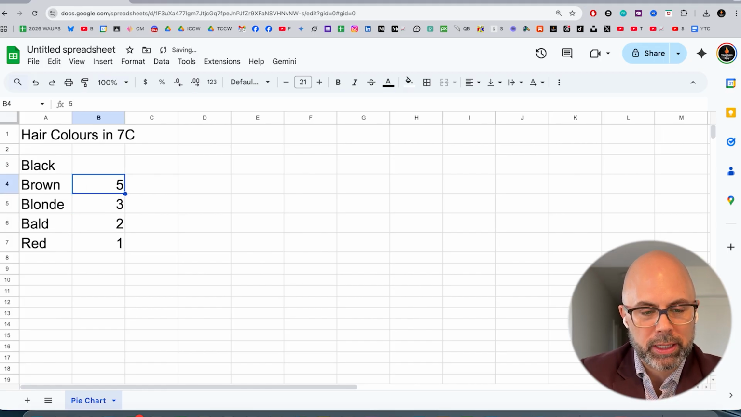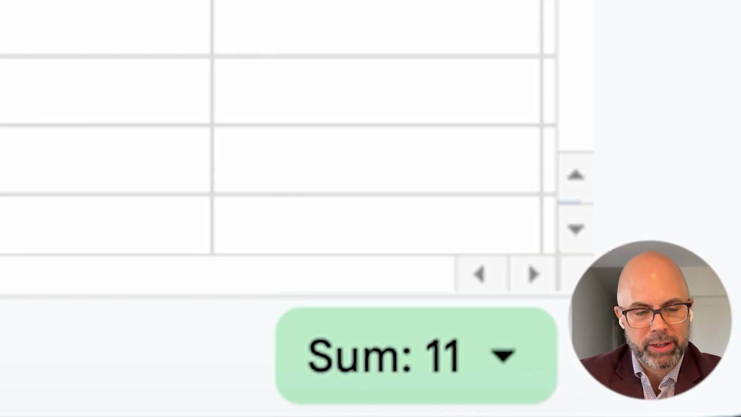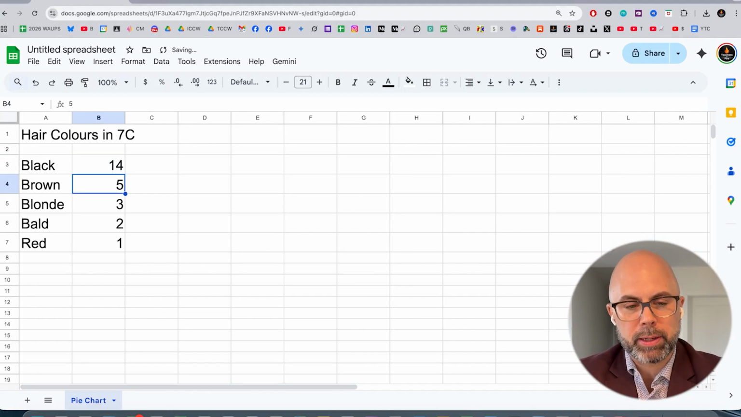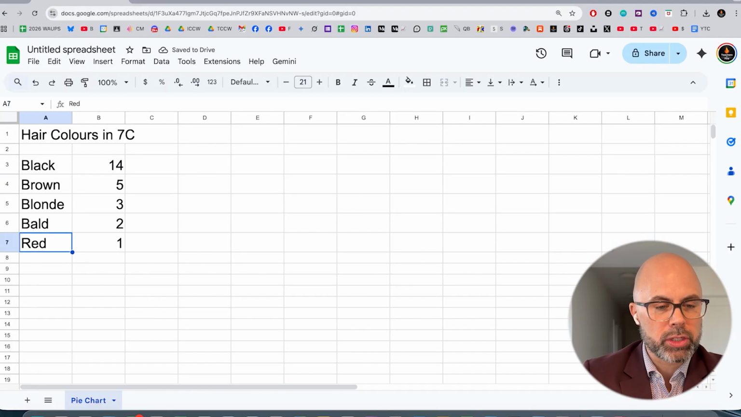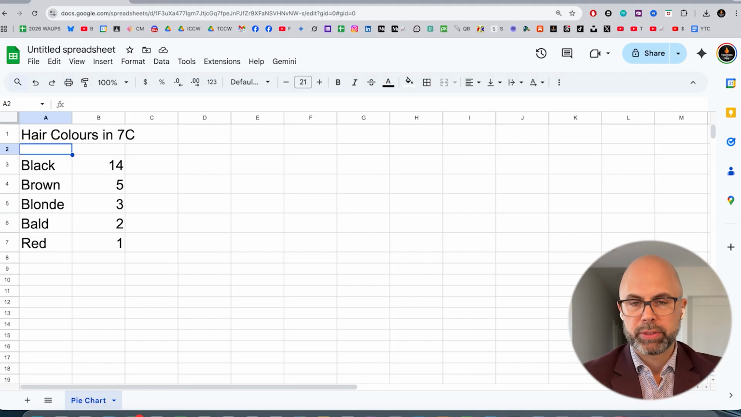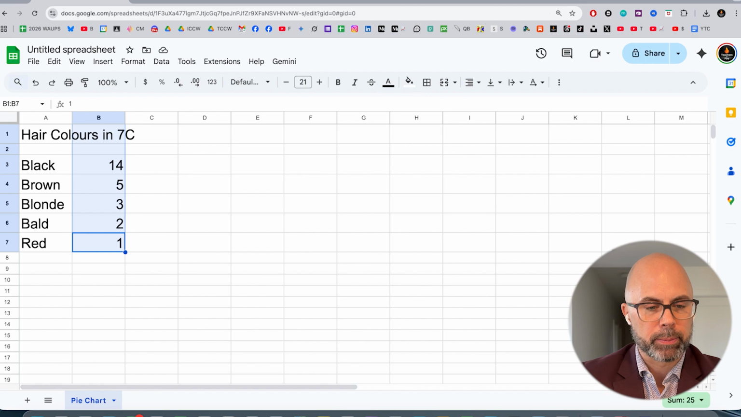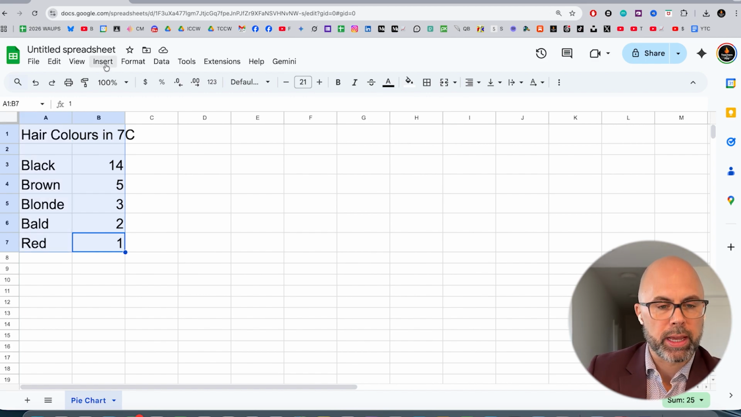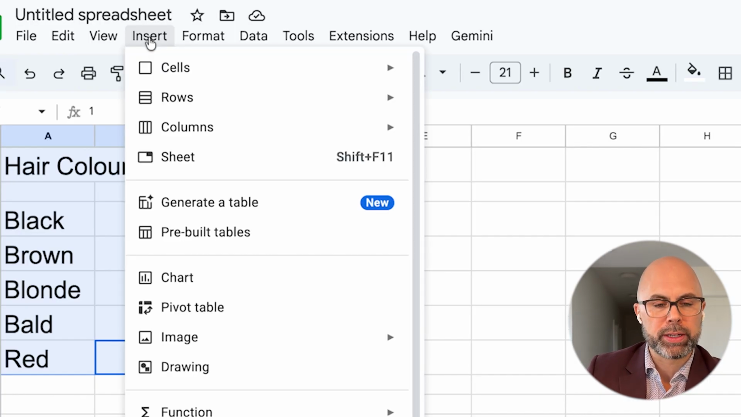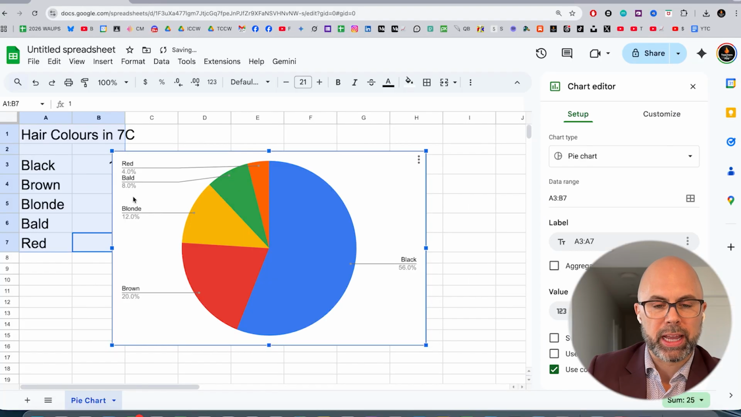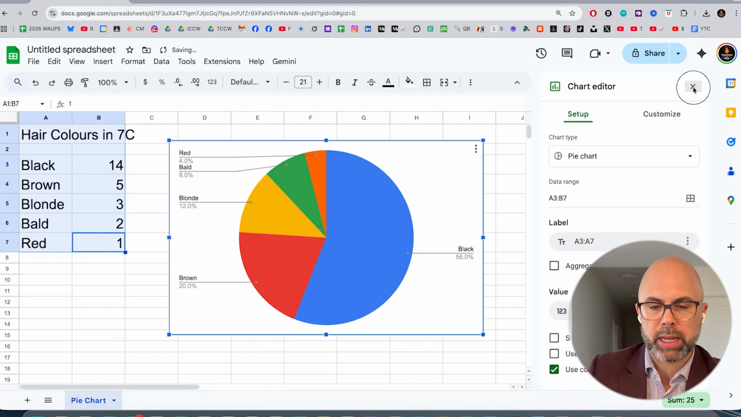Got you by surprise there. And what are we up to? We're up to 11. Let's say 14 black. All right. And just like that, we've got one column of data. It's pretty simple. We're not doing anything too elaborate here. And I'm going to select the cells and select insert from the menu and insert chart, and voila, Google Sheets makes a pie chart for me.